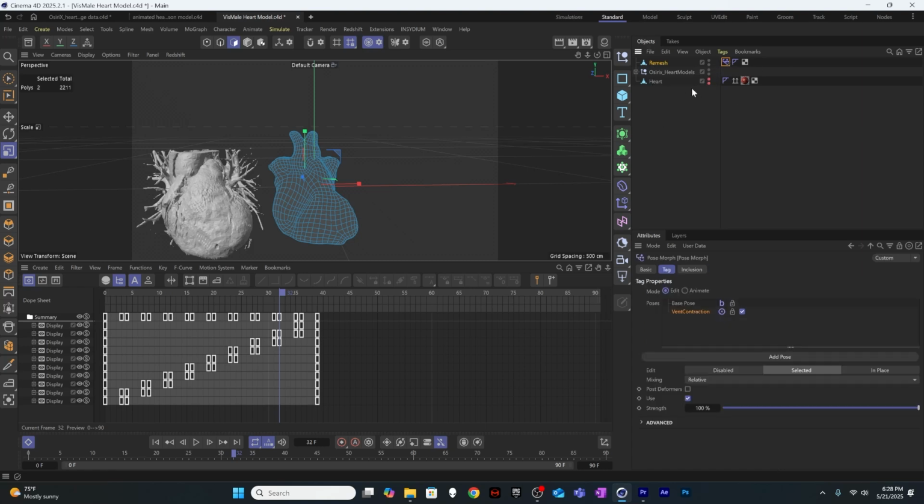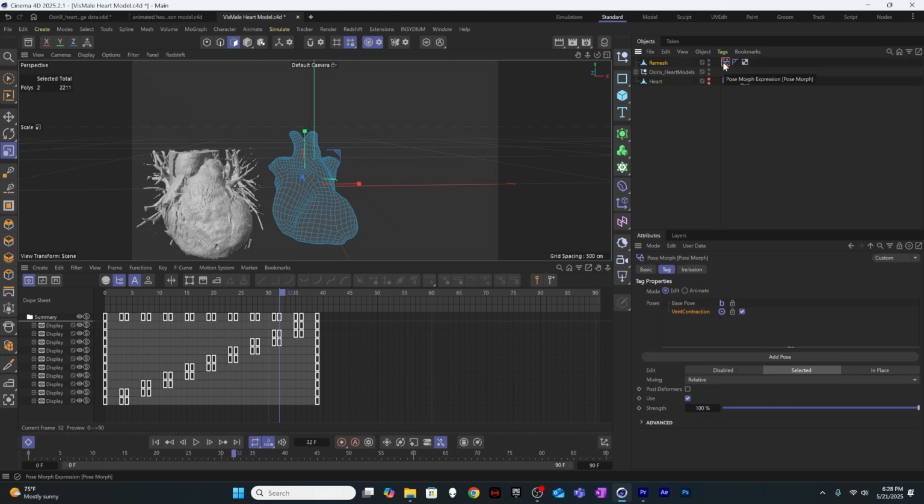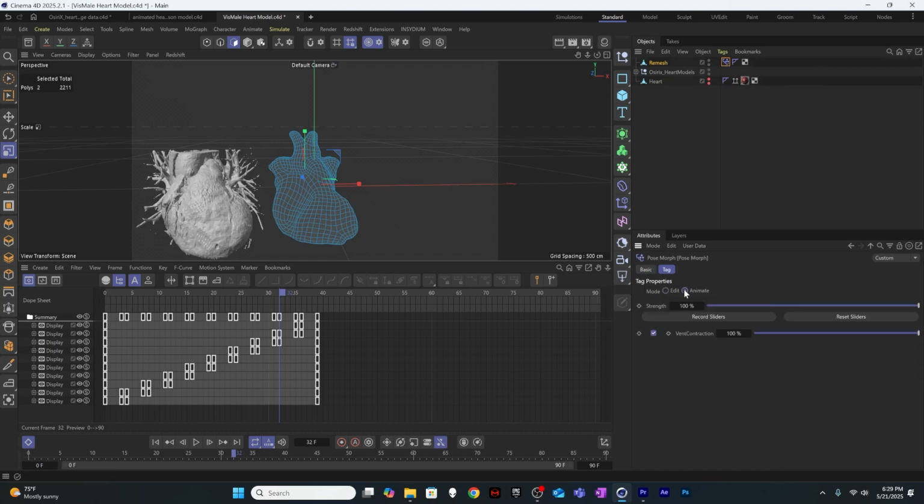So let's come back now to our pose morph, and we're going to change it from edit to animate. And after we've done that, we can now grab this slider and we can see what our animation is looking like, or what our different poses are looking like going between each other. So great tool.